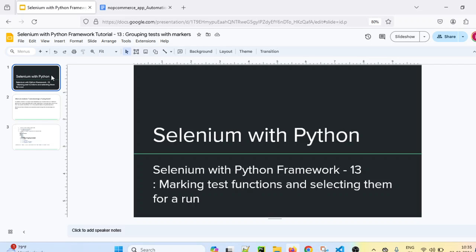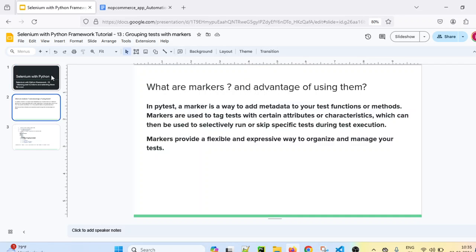In today's session we will see about markers in PyTest, how we can mark the test cases and group them while execution, and we can use the markers to select the specific test cases and execute them.